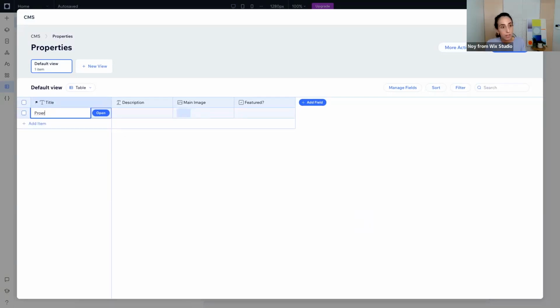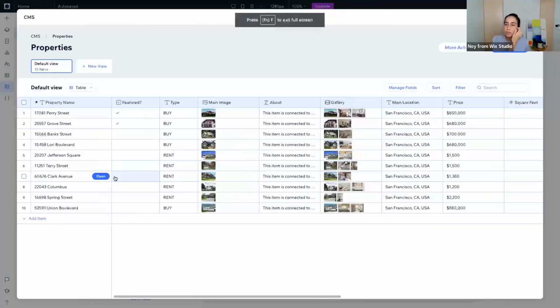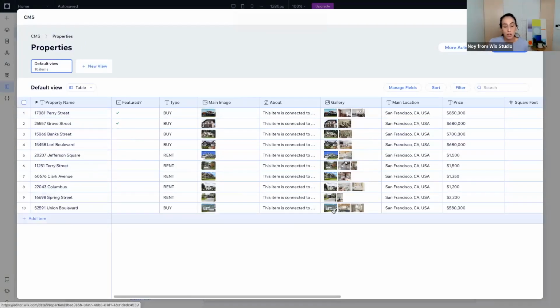I can do it straight from the table. I can write the description. You can see, because I chose rich text, I have more options here to control the text formatting. I can add an image and mark it as featured if I want. So I can keep building the schema, the structure of my collection, adding more fields, and I can keep adding more properties, more content. So for the sake of the demo, we have a ready-made collection with content already within.